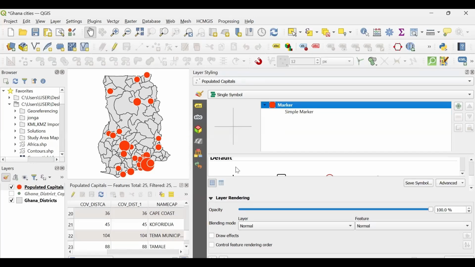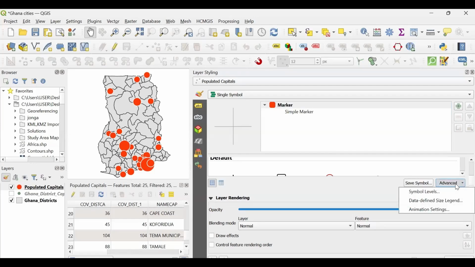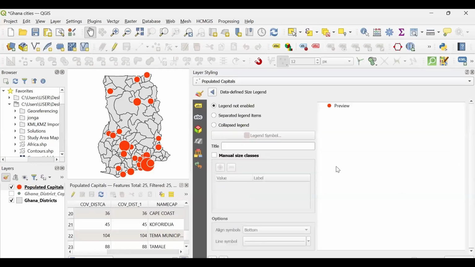So make sure that after selecting marker, you come down here. We have advanced. Can we all see that? Advanced. Not save symbol. Advanced. Click on the advanced and choose data defined size legend. Right. So when you open that, by default, you have the preview here. Now, we are going to customize how these circles will appear on the legend. And on the legend, if you are going to read, how will you know that this one is 20,000, this one is 50,000, and things like that? That is what we are going to do here.